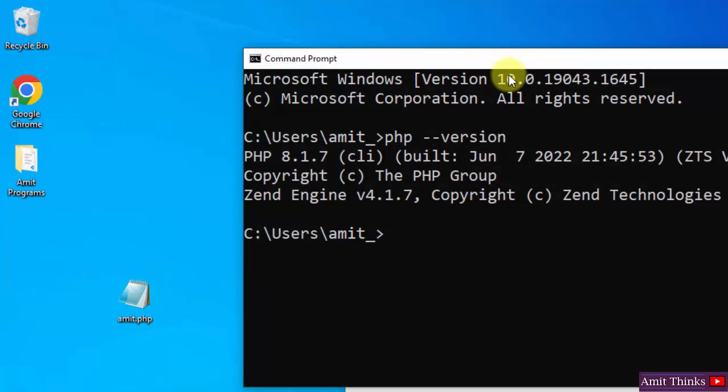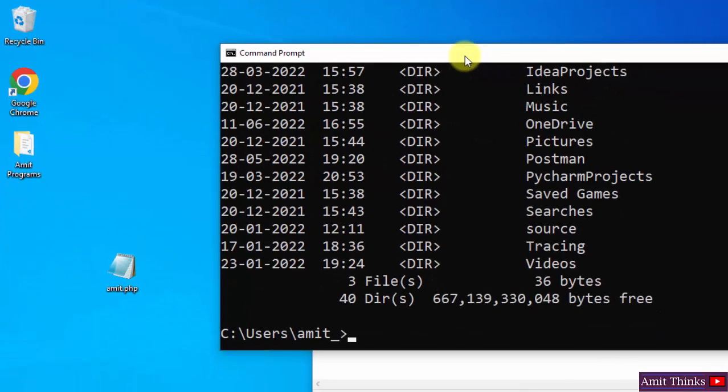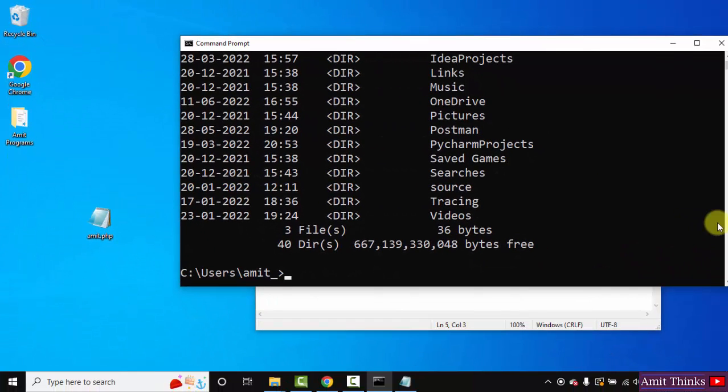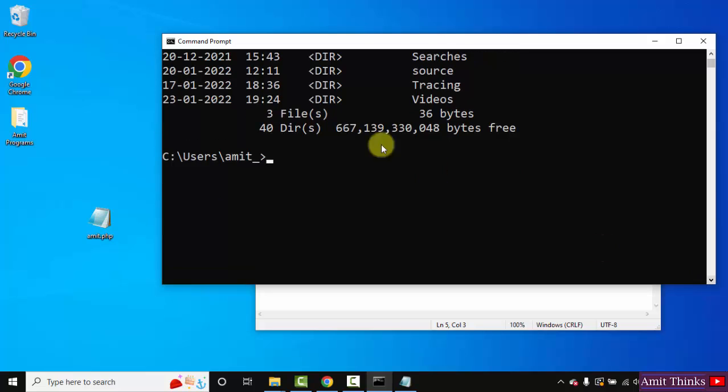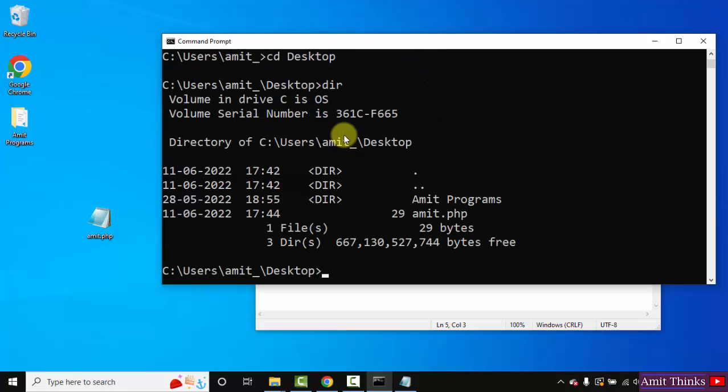Go to same command prompt, type dir, press enter, and on typing dir, now you can see the desktop is visible here. So how will you reach the desktop? Type cd space desktop and press enter. So we have reached the desktop. Type dir again, and all the desktop files are visible. Amit.php also, here it is.